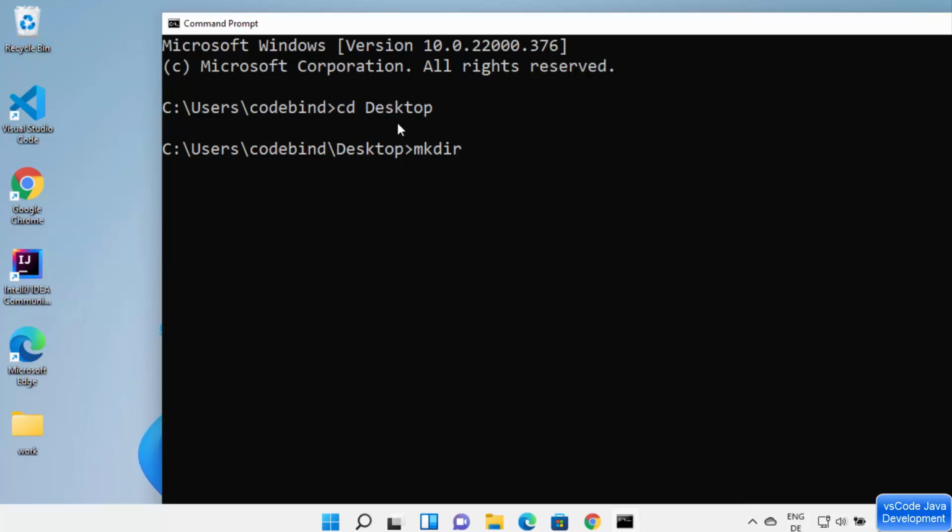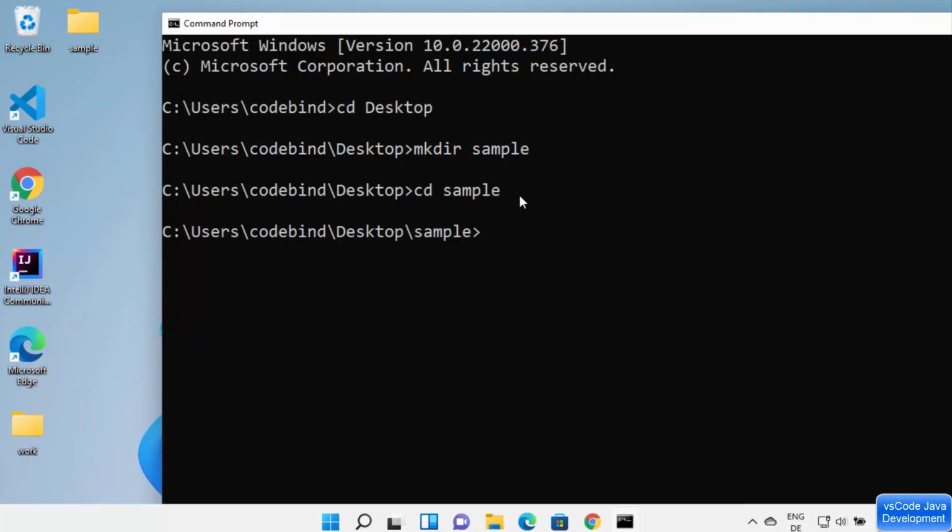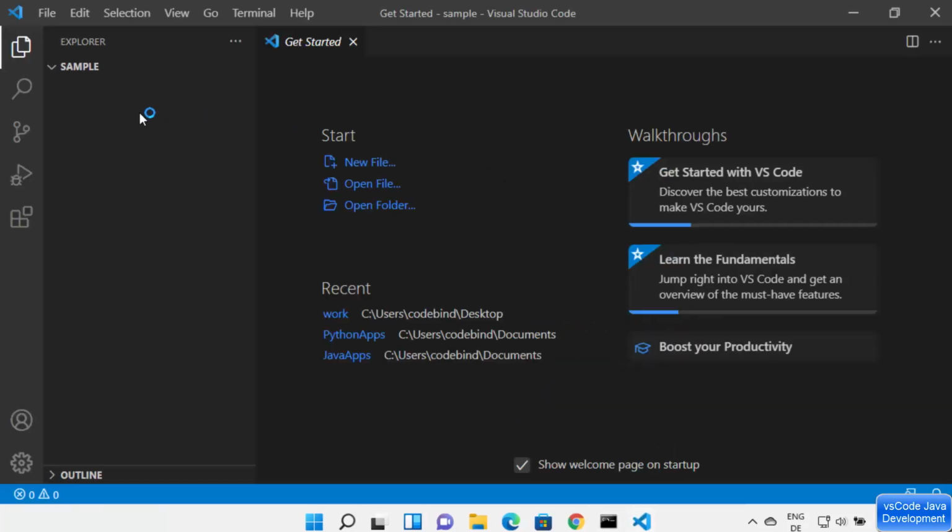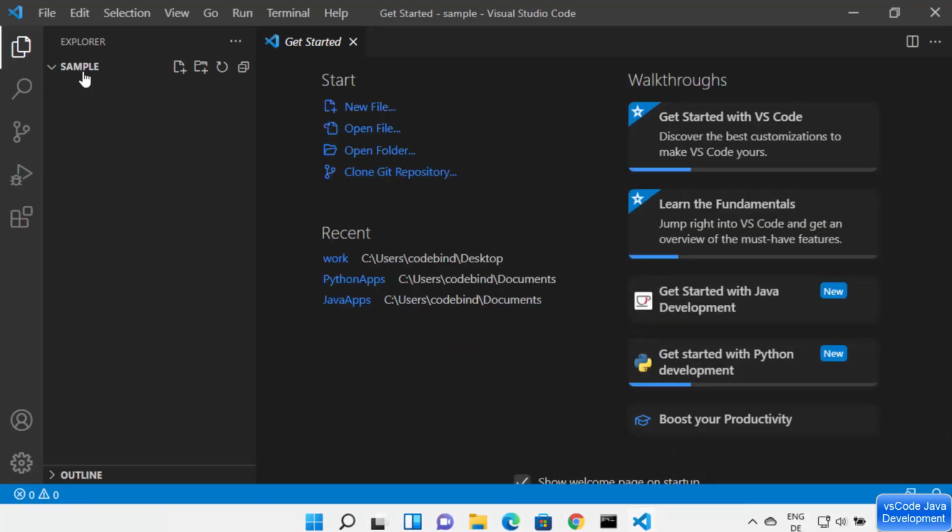You can right click on the desktop and create the folder also. I'm going to name my folder as sample and then press enter, and you will see this sample project has been created. Let me go inside that folder. Just type cd sample here and then press enter, and now you are inside this sample directory, right? Here you can write code space dot and then press enter, which is going to open this sample folder in Visual Studio Code directly, right?